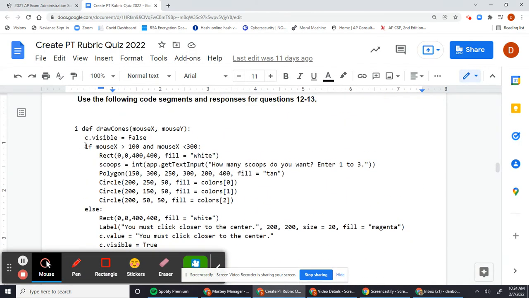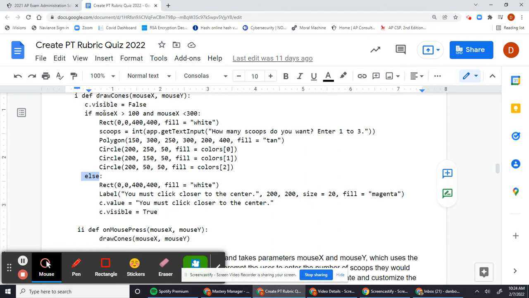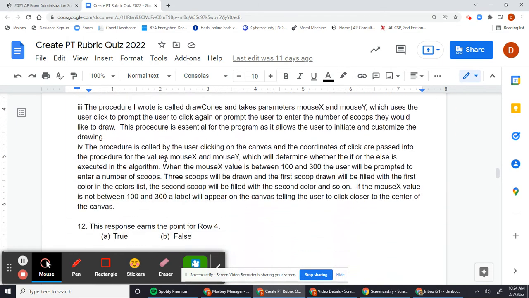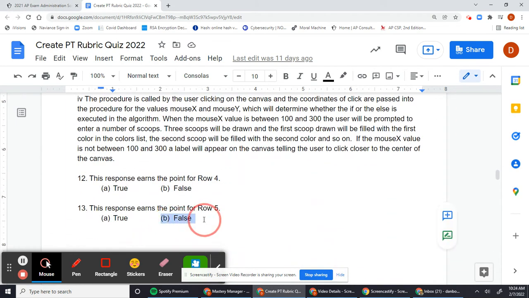All right, so we see selection, right? We see if, we see else. Obviously, sequencing, there's more than one line of code, but there is no loop. And so there is no iteration. This code would not repeat. And so we would say the response does not earn the point for row 5. So row number 13 is false.